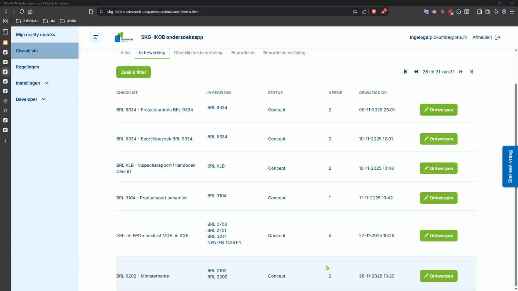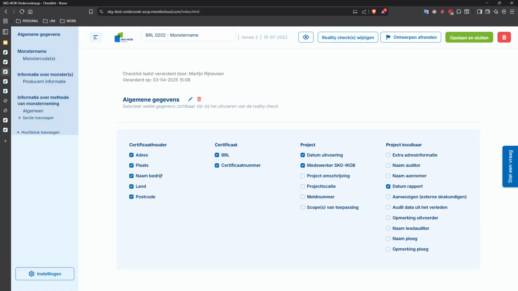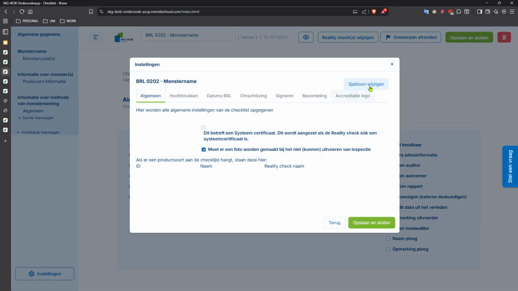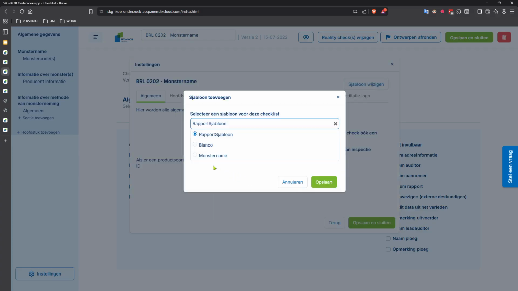So for example, in the Onderzoeks app, in the checklist, we come to a checklist that is still in concept. If we edit this checklist, we come to Instellingen and we go to change the templates, and we see now we have a new option to select the Monstername templates for reports.